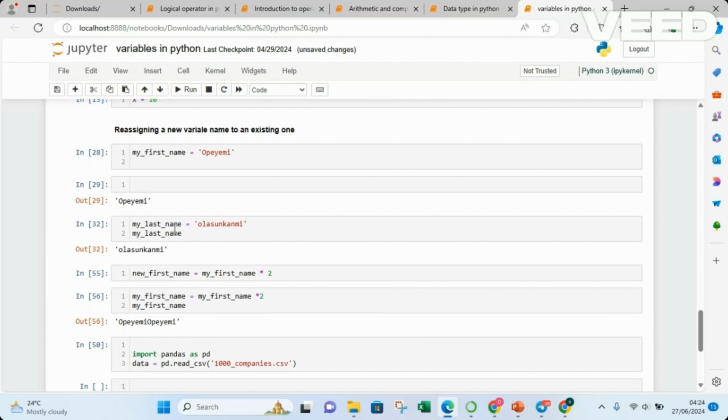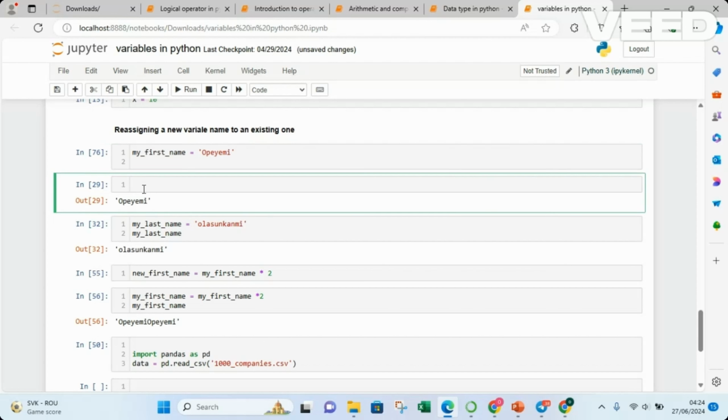Now, we can reassign a new value to an existing variable name. So, for example, this is my first name. It's equals to Opeyemi. If I want to change it, I can just write something else, something like that, and then call first name.